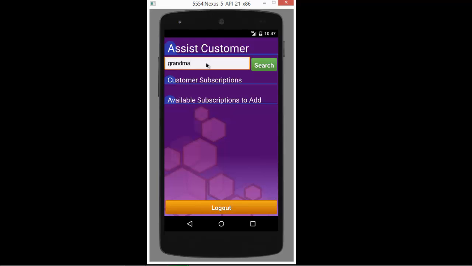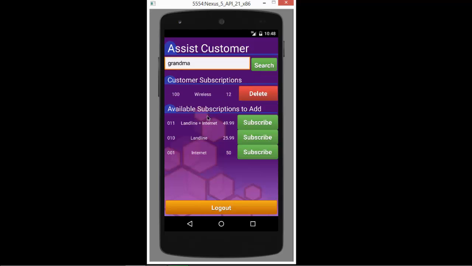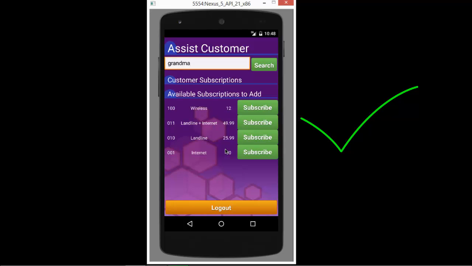I place her username in this text box and click on Search to load her subscriptions and what services and packages are available for her to subscribe to. She said she wanted to cancel her wireless service. All I need to do is click on Delete and voila! Cancelled. Now let's add landline and internet.